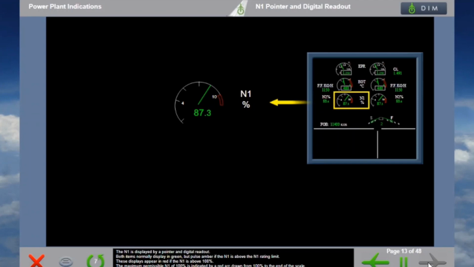The maximum permissible N1 of 100% is indicated by a red arc drawn from 100% to the end of the scale. The red radial mark appears at the highest N1 setting if an exceedance occurs. Just like the EGT exceedance, this mark remains in view until maintenance reset or the next takeoff.